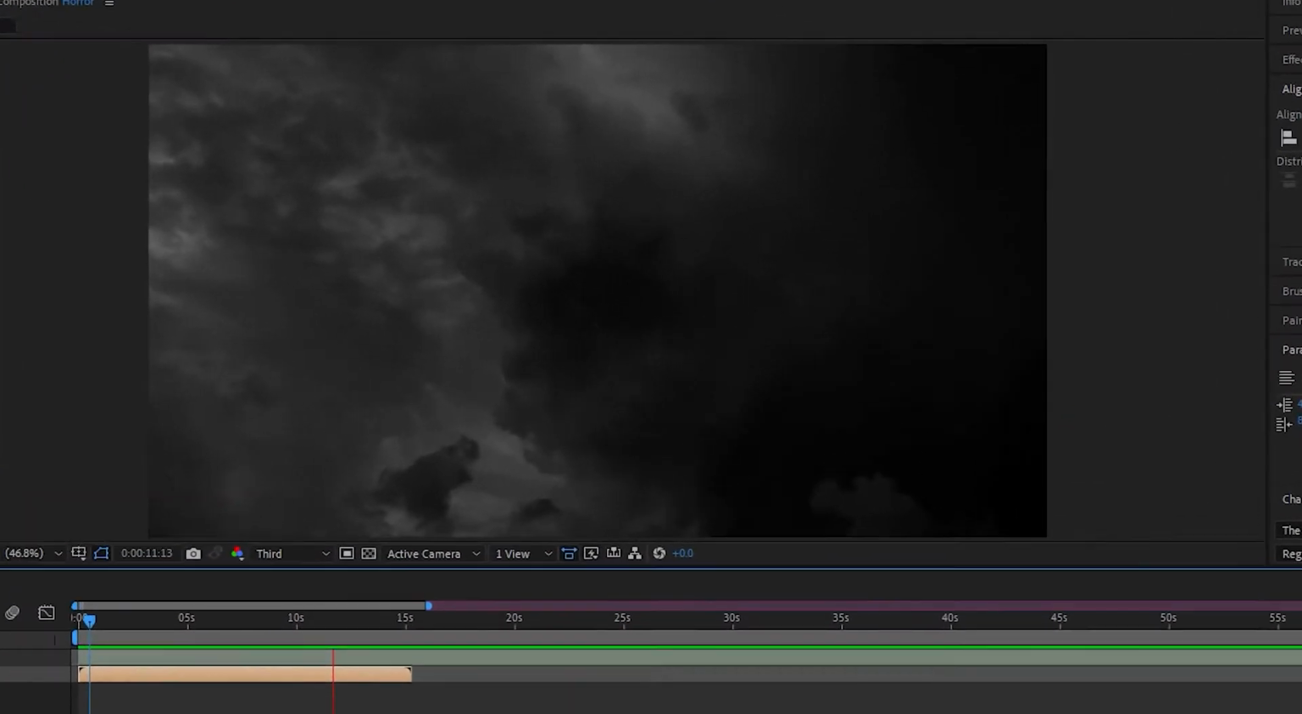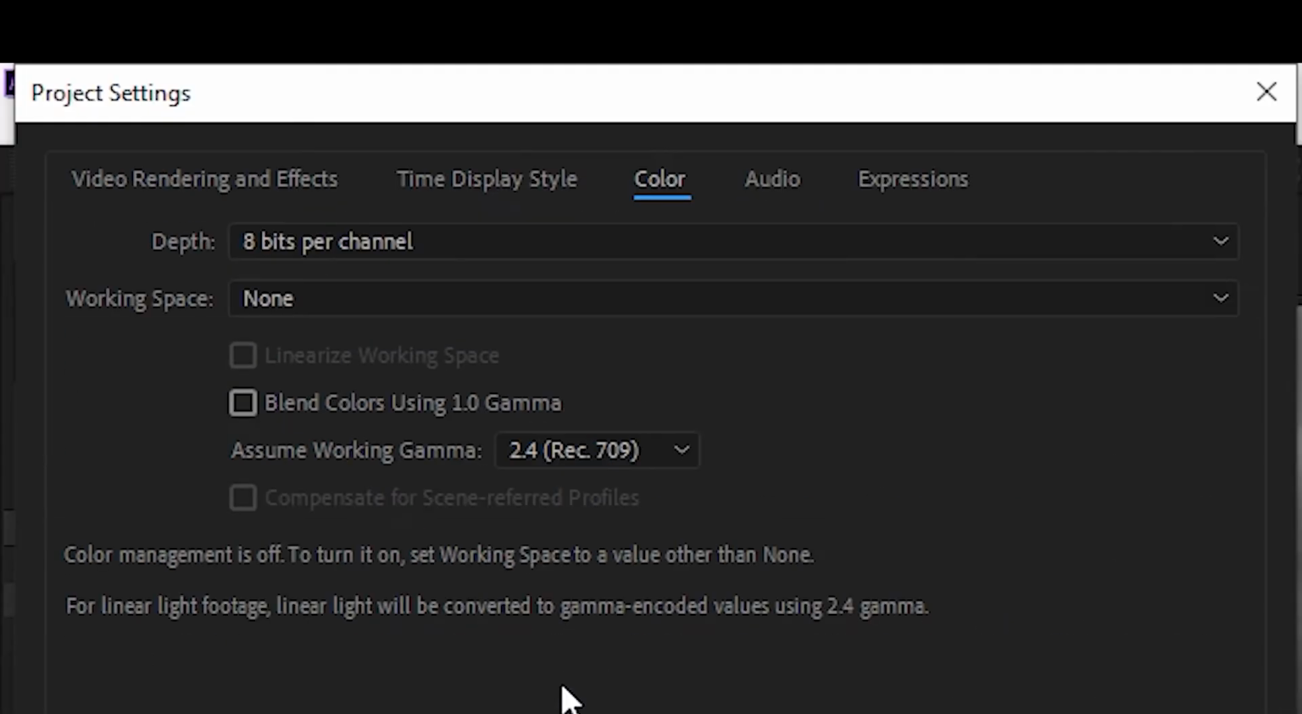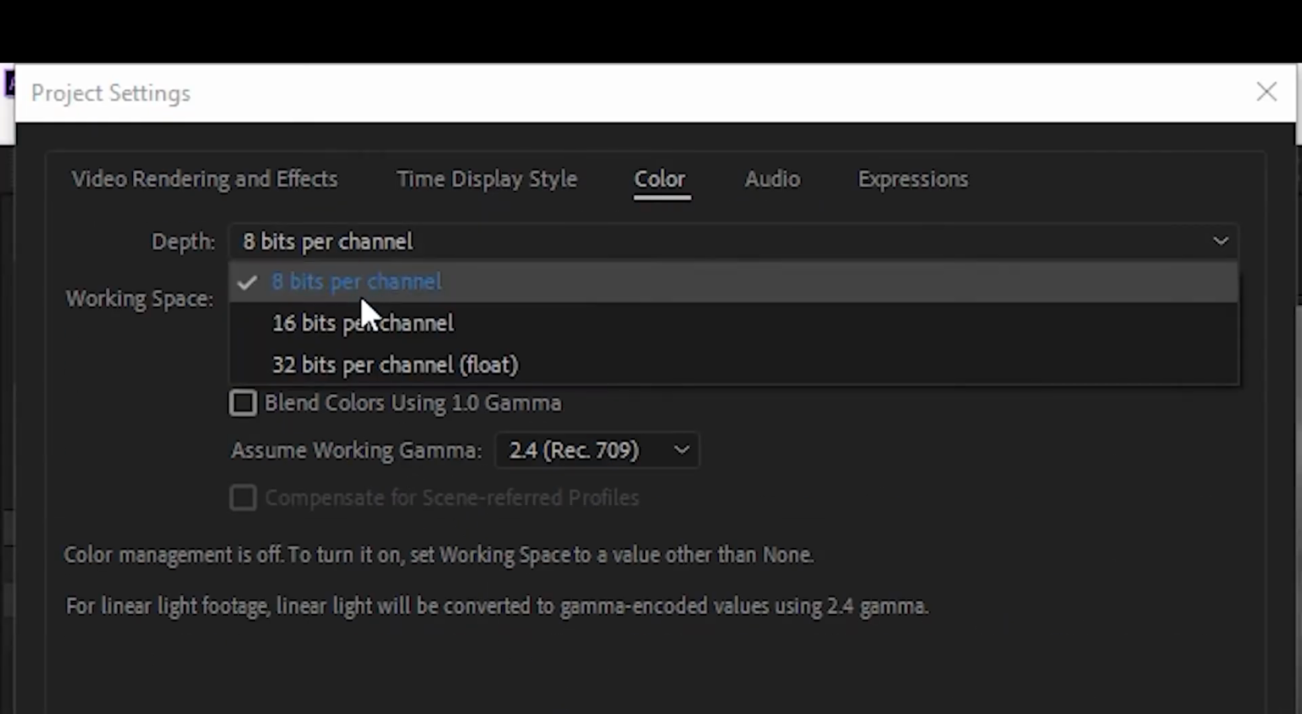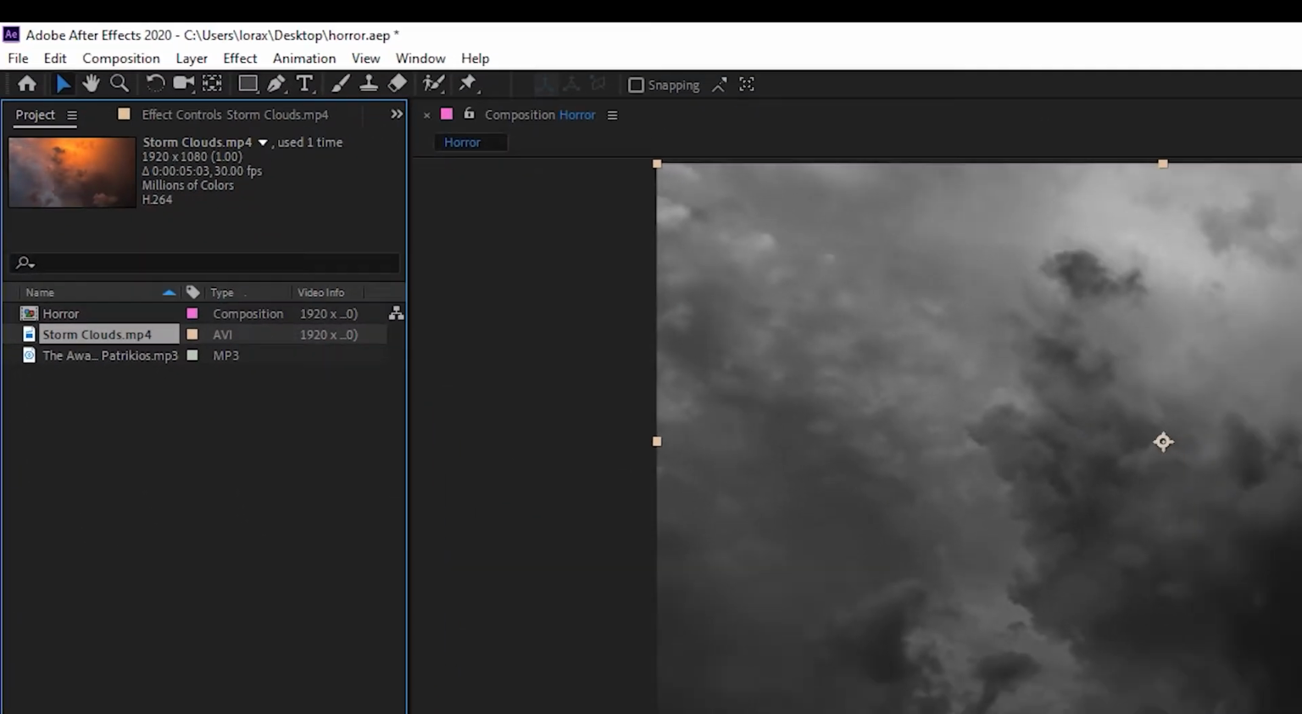But you may notice in the dark parts of the image, the different shades of black and gray aren't blending into each other, and there's this harsh line between them. Well, that's because the bit depth is too low. You can change it by going to this little button and setting it to 16 or 32 bits per channel. I just set mine to 16 and hit OK.